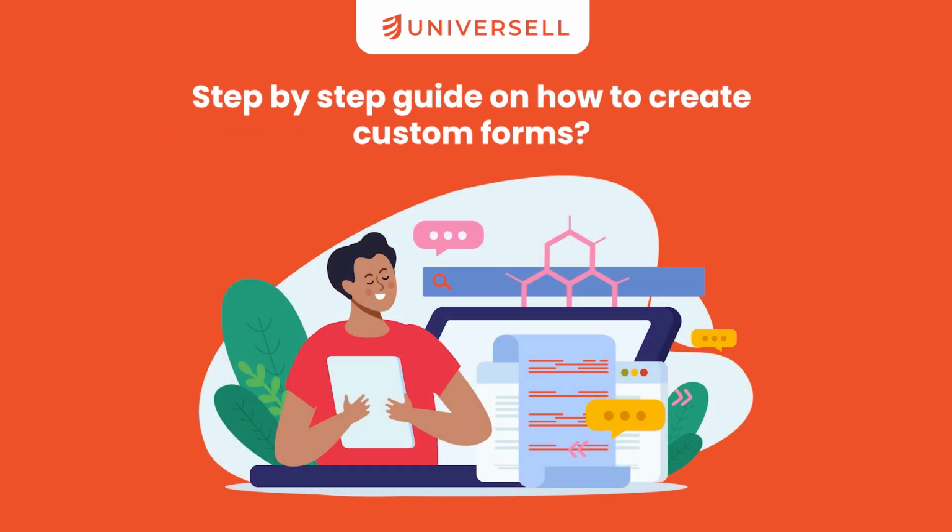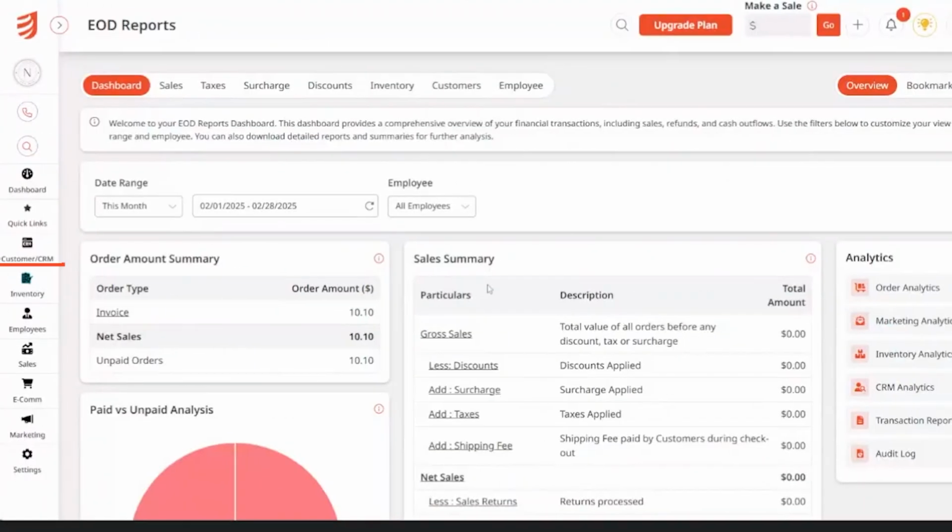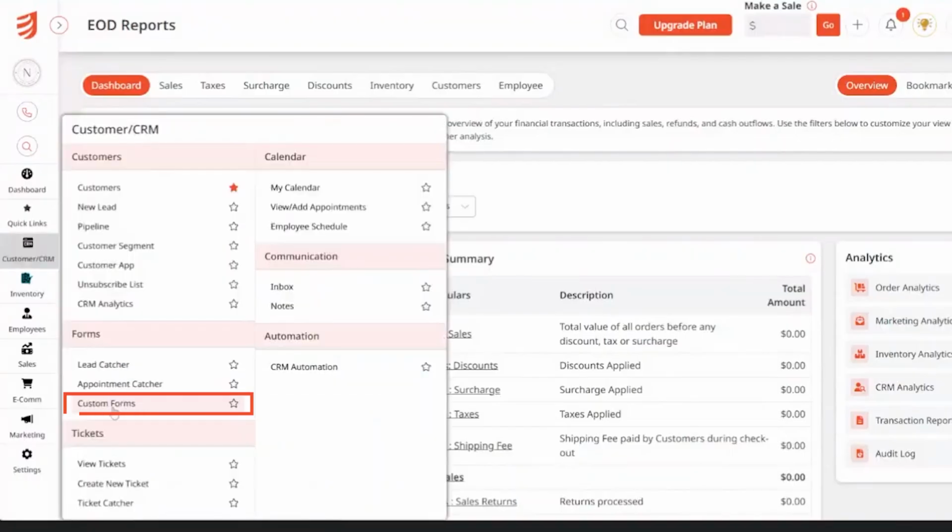Welcome! In this tutorial, you'll learn how to create and customize a professional custom form inside your Universell dashboard. First, log into your Universell account. From the left-hand menu, click on CRM, then select Custom Forms.